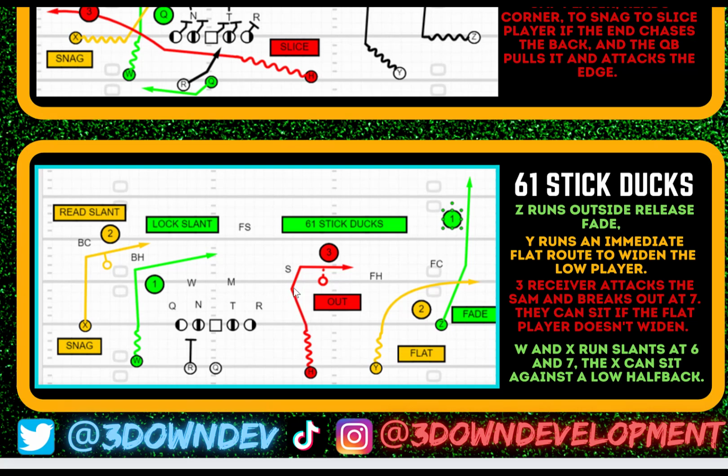At this point, we're going to stay on that outside hip of that Sam linebacker. We want to make sure we have outside leverage. Okay, at 6 yards, now we're going to snap it to the out. All right, and then if that half player sits, we're going to sit, and that's going to increase the space, the horizontal stretch on that flat player. If that flat player widens, we're just going to run the out.